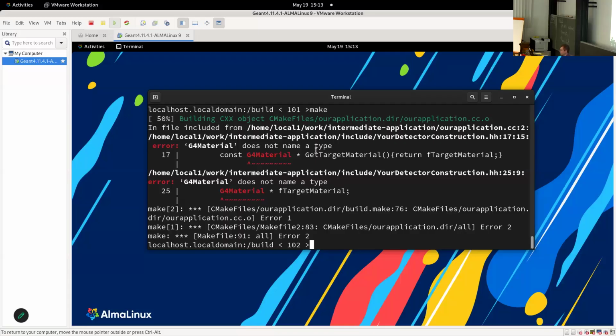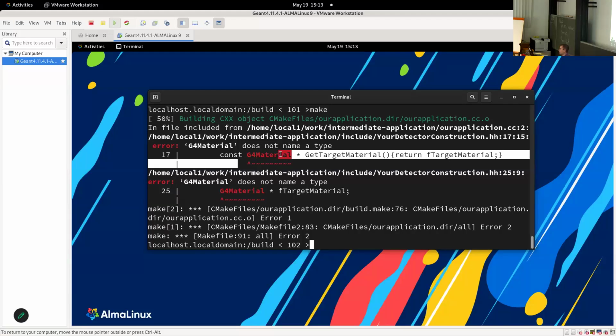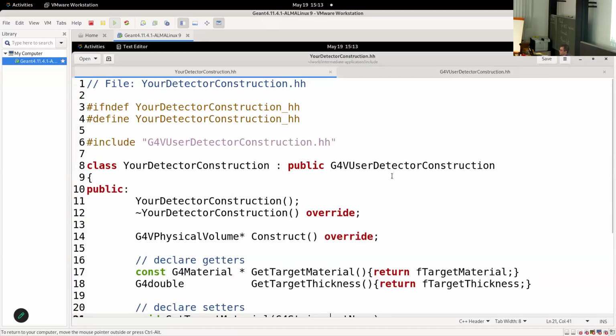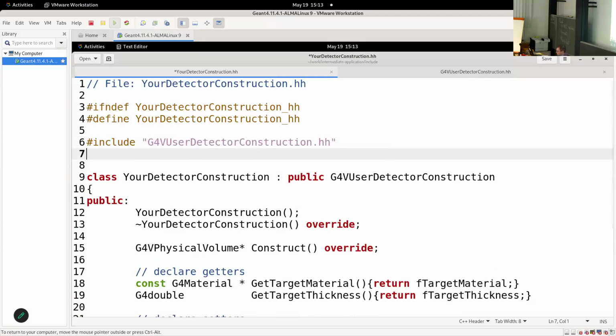Sorry? Include. Very good. We are missing the include. The compiler does not know what this G4Material class is that we are talking about. So one naively could think about doing something like this. You don't need to do it. And this will make the code work. However, whenever it is possible, please don't include headers in a header file.